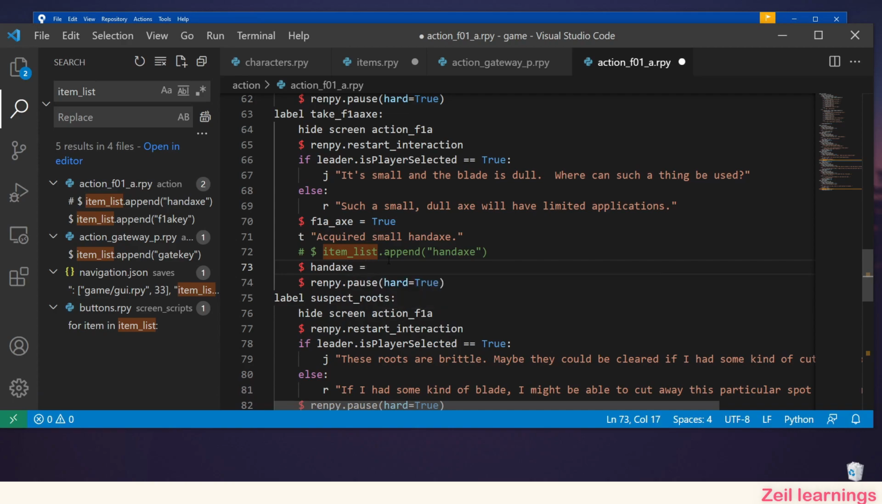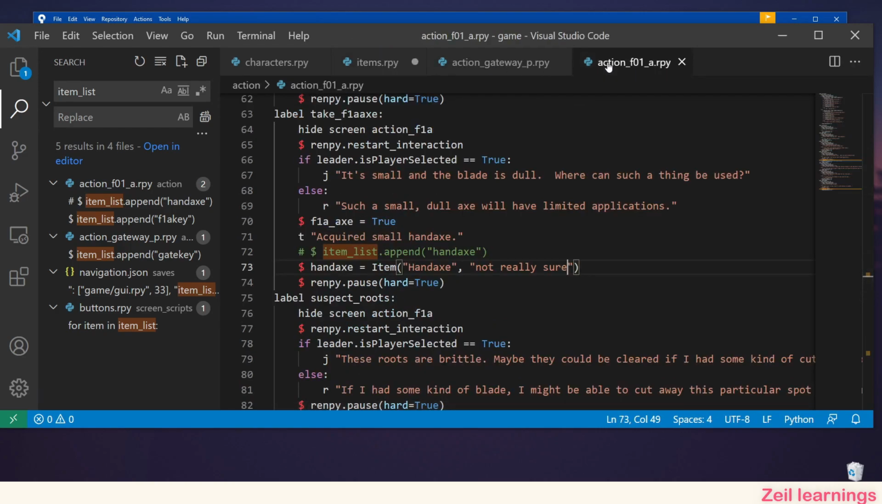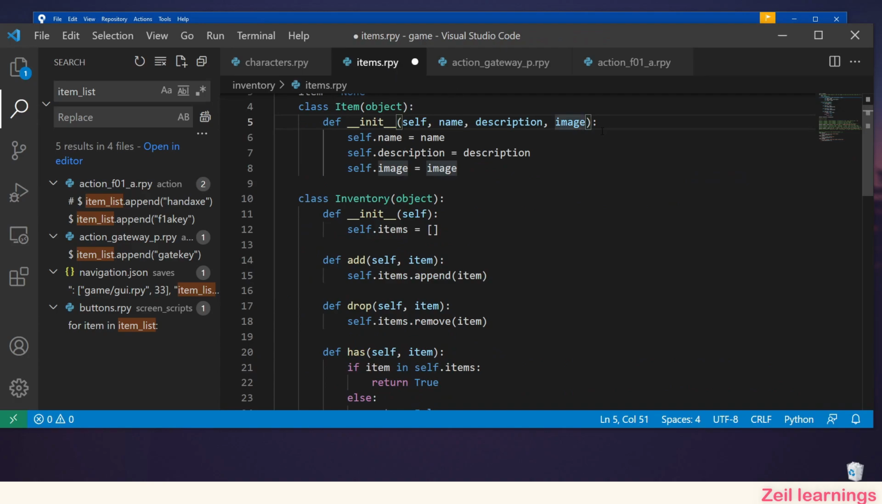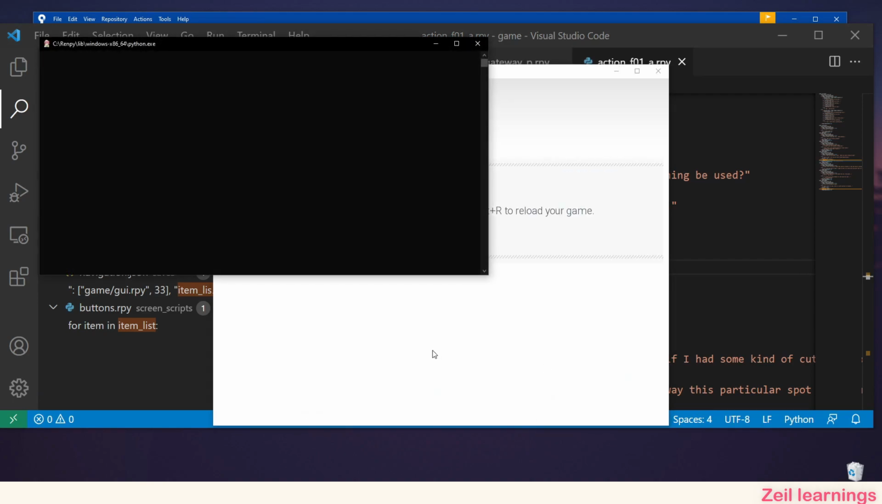Which we can do by hand axe equals, let's just say item hand axe, and then the description. I'll just copy it later, and the last one is an image. Can I set it to none for now? I don't know if this is doable, it should be. Okay, so let's try running this first because we might run into an error and it might get complicated.